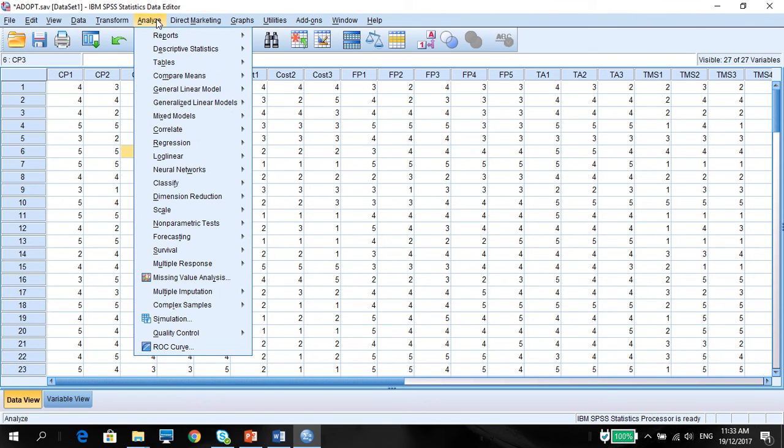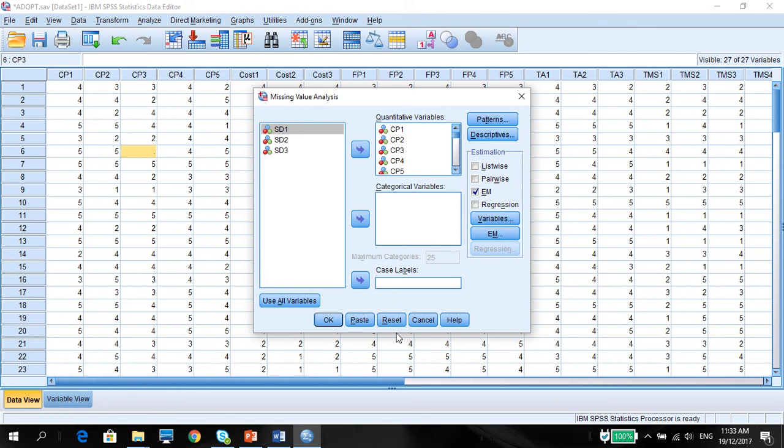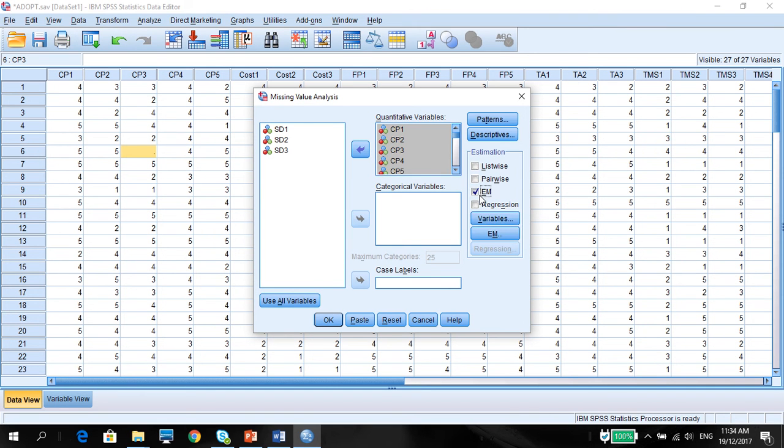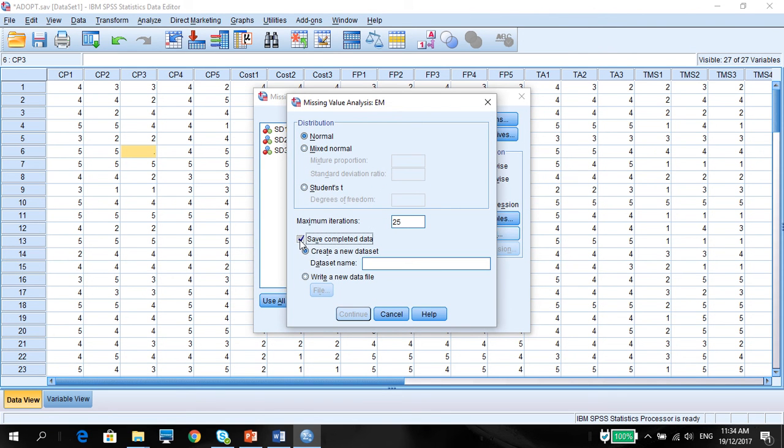We go to Analyze, and we go to Missing Value Analysis. Now I'm just going to reset this for a while. Make sure you hold down your shift key and transfer all the variables which you're going to be using in your analysis, except for the social desirability, because we're not using that for calculation, into the quantitative variables. Make sure you click on EM, and for EM, I'm going to create a new file. So I'm going to save the completed data and write to a new file.